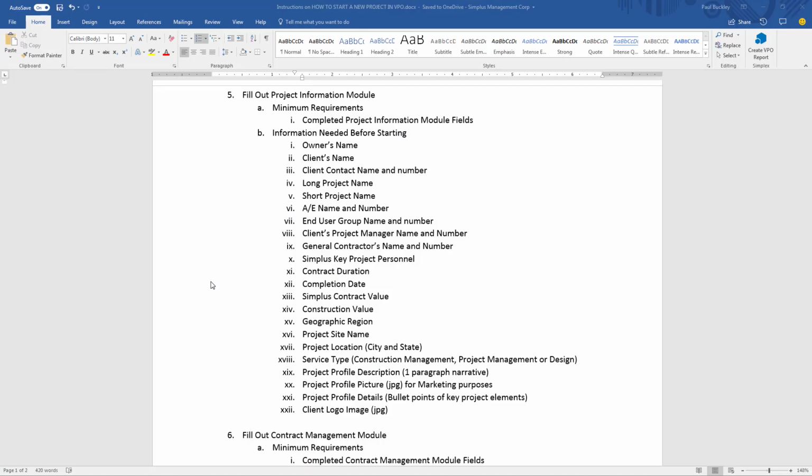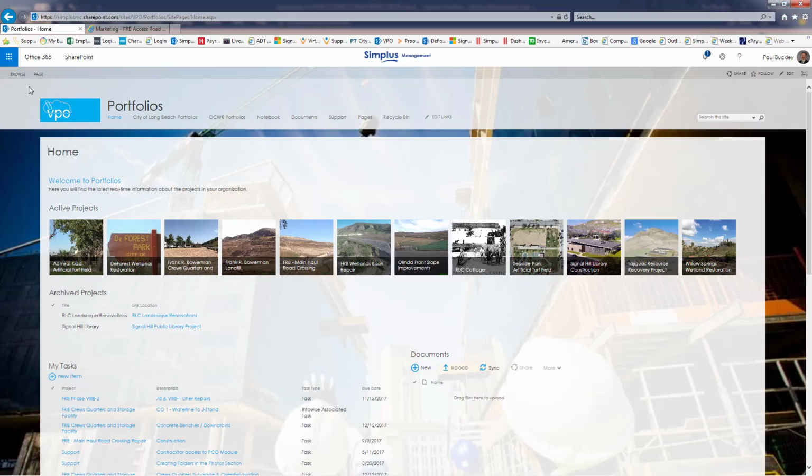The next step, step 5, is to fill out the project information module in VPO. Once this step is complete, you will have filled in all the information in that module. The information that you need before starting this task is listed below. So let's get into VPO, and I'll show you where to start that.